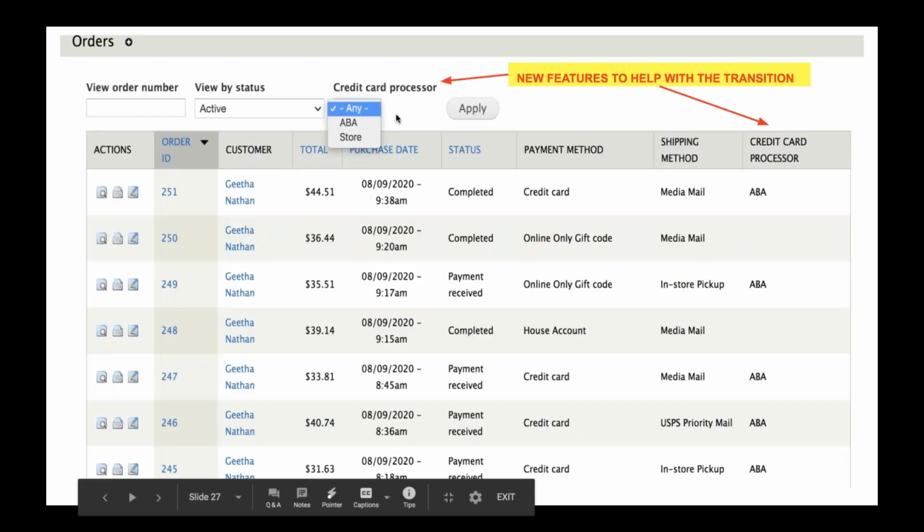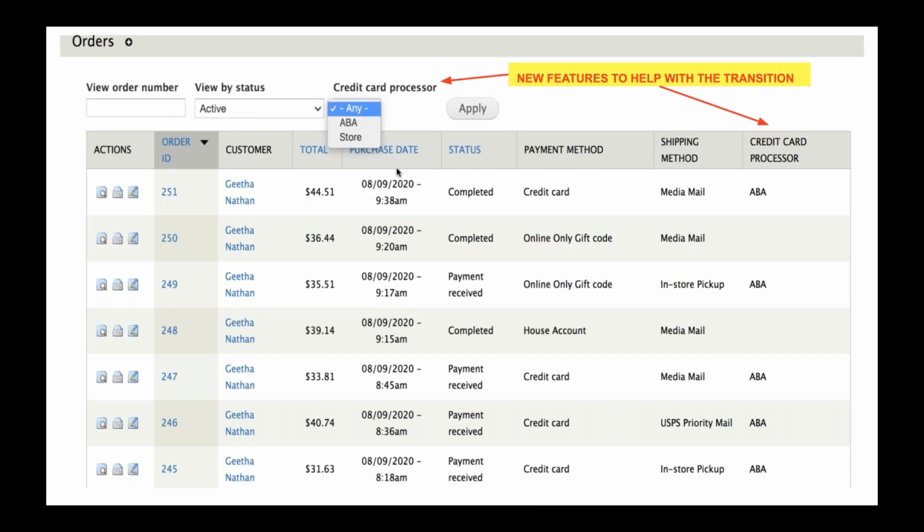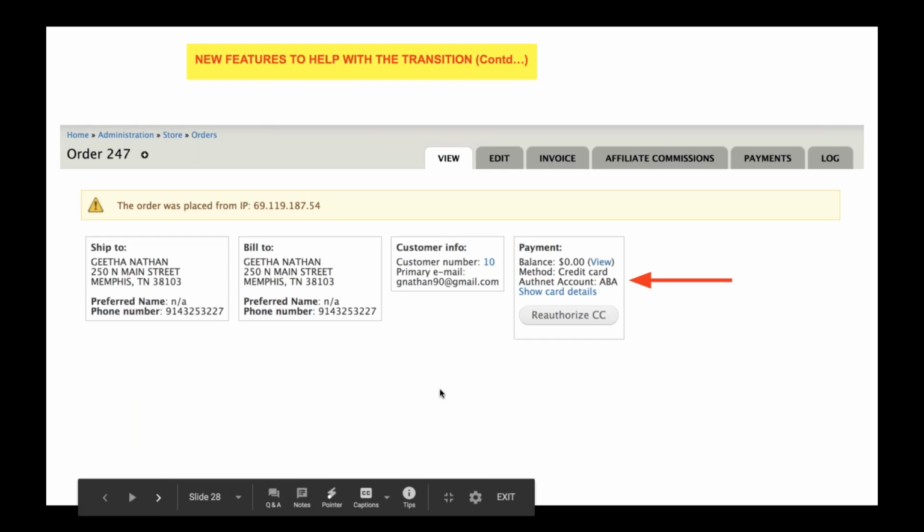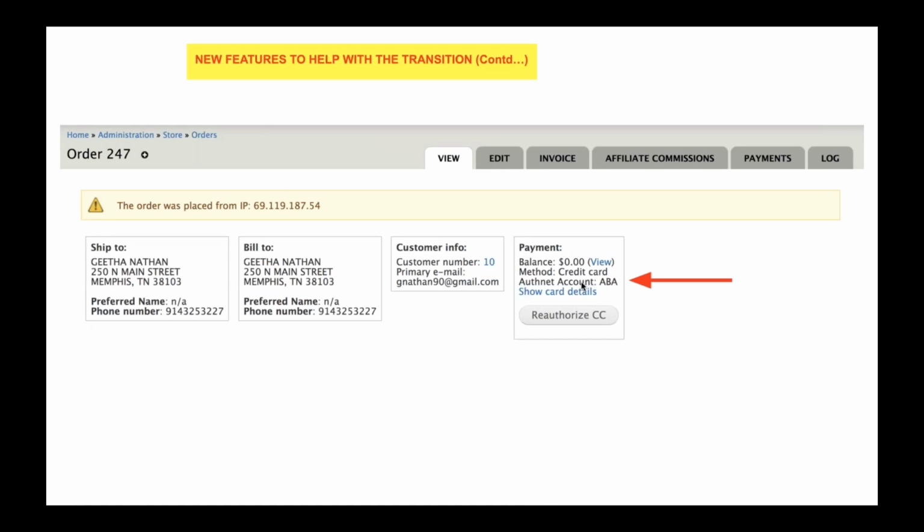We also added a filter, so you can filter by ABA or store credit card processor. Our goal is that this will make it easy for you to make a list of all the orders that are still on ABA's processor and then take the necessary action, and take action fast. And when you open a particular order, we have added this here too, where it clearly says, per order, whether it is using ABA's processor or your processor.